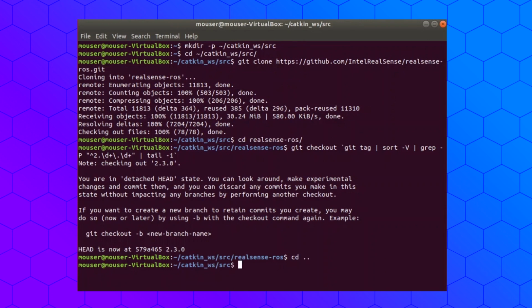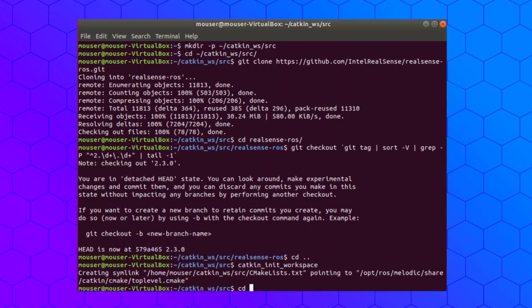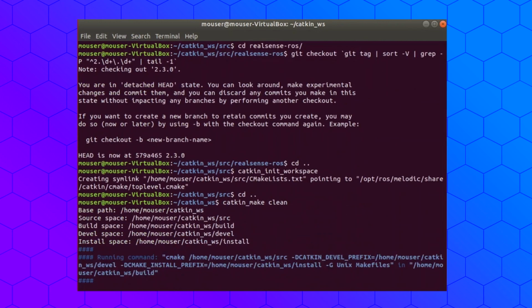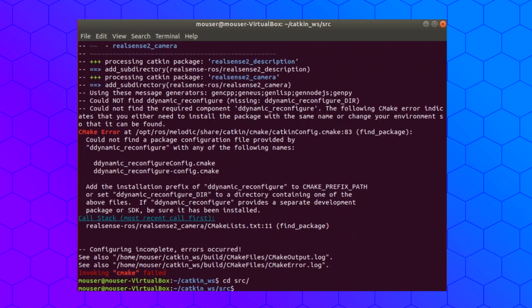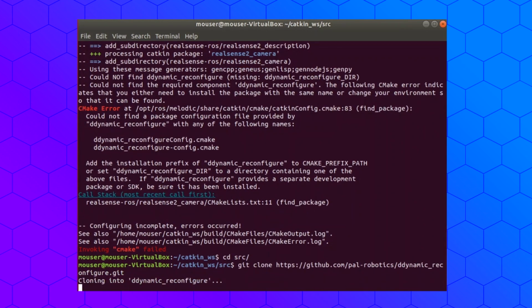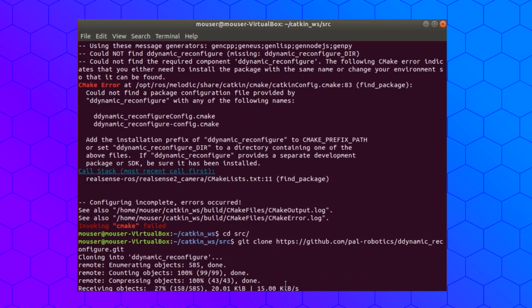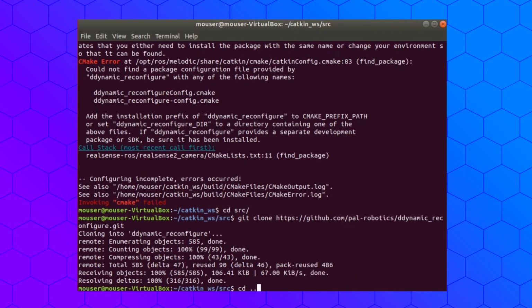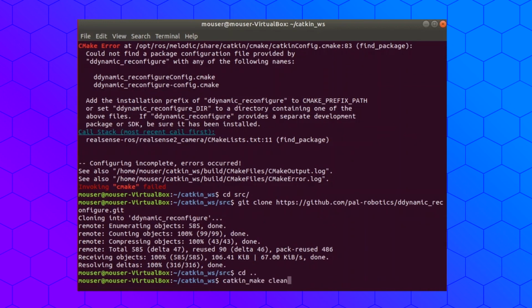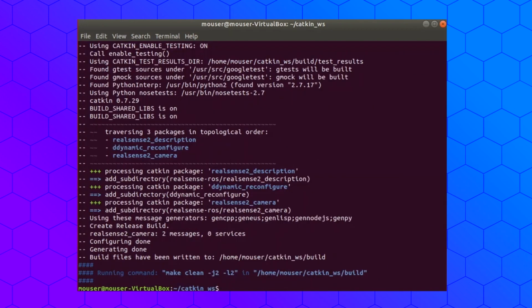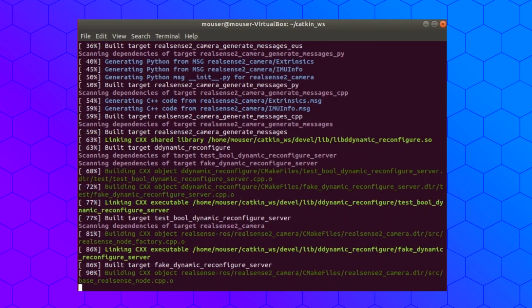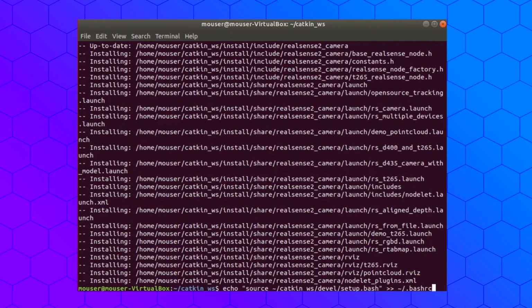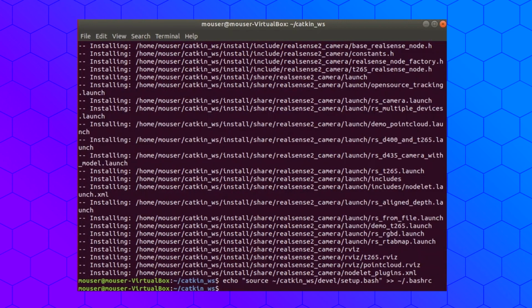And now we will initialize a Catkin workspace and start building packages using the catkin_make command. If you get a cmake error, make sure ddynamic reconfigure is installed. We will then set up the environment variables in the .bashrc file like we previously did while installing ROS Melodic.